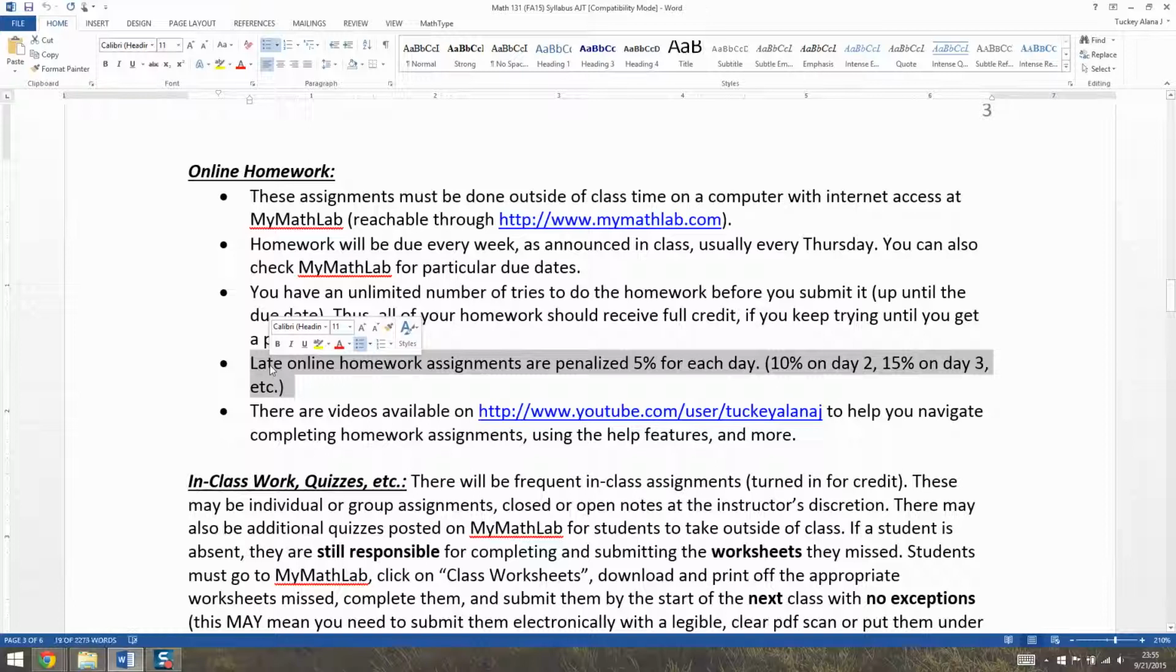So your late assignments, you're penalized 5% every day. So after 2 days, it's 10%, 3 days is 15%, and at a certain point, it becomes a failing grade no matter what you try. You want to make sure that you've opened the assignments.